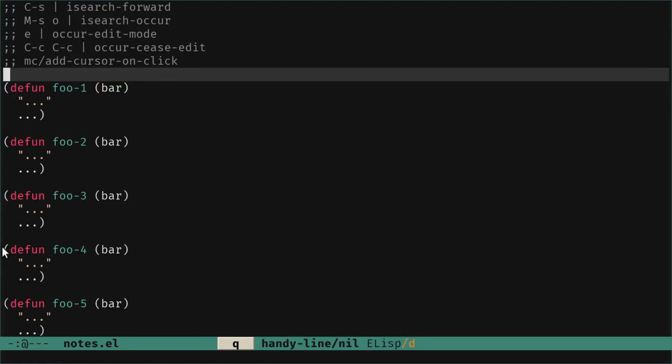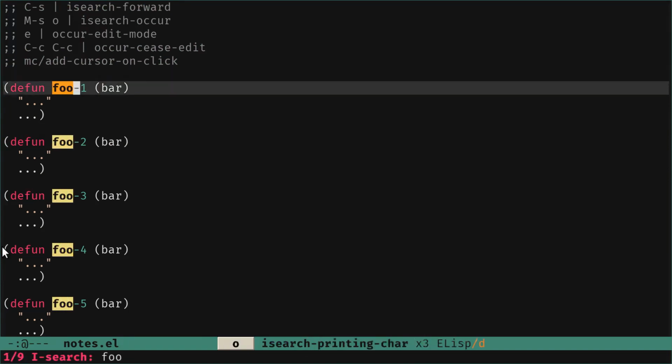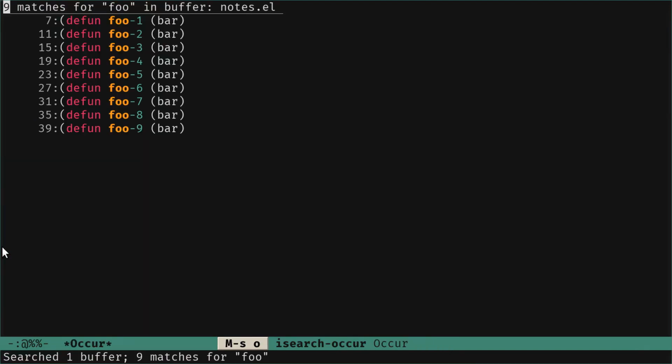So let's say we are in the middle of a search with isearch for the term foo. So here we are searching. Now we can refine the search, or we can also call isearch-occur, which is bound in isearch map with meta s followed by o. So now here we are in an occur buffer.